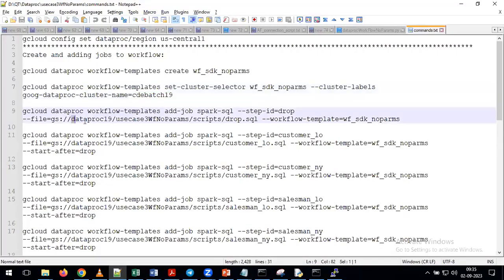Second thing, if you observe here, I gave my own bucket name. Within this bucket, I created the use case 3 workflow no parameters folder. In that, I have the scripts folder. For that reason, I am giving this path. And if you want, on the bucket side also, please follow the same kind of folder structure. With that, you can perform all the activities. These are the minor things, and please take care of these minor things from your side.